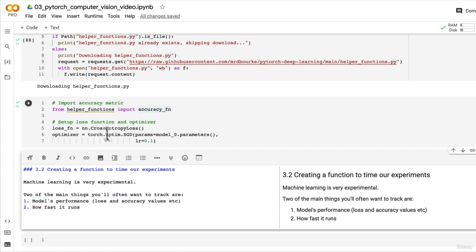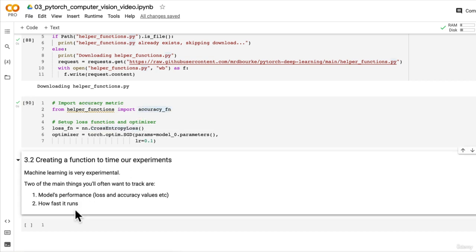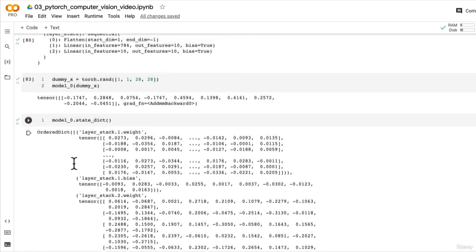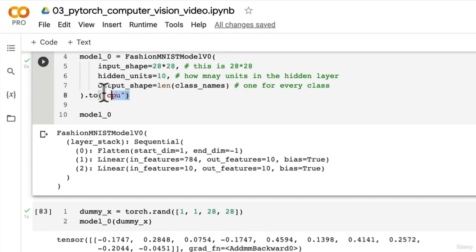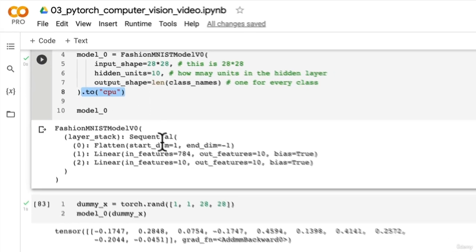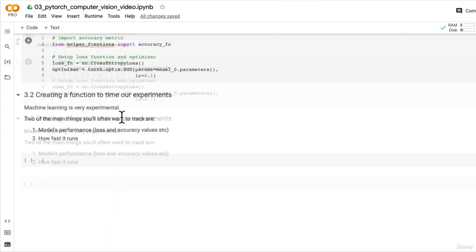Because we're tracking our model's performance with our loss value and our accuracy function, let's now write some code to check how fast it runs. And I did this on purpose above, I kept our model on the CPU. So we're also going to compare later on how fast our model runs on the CPU versus how fast it runs on the GPU. That's something that's coming up.